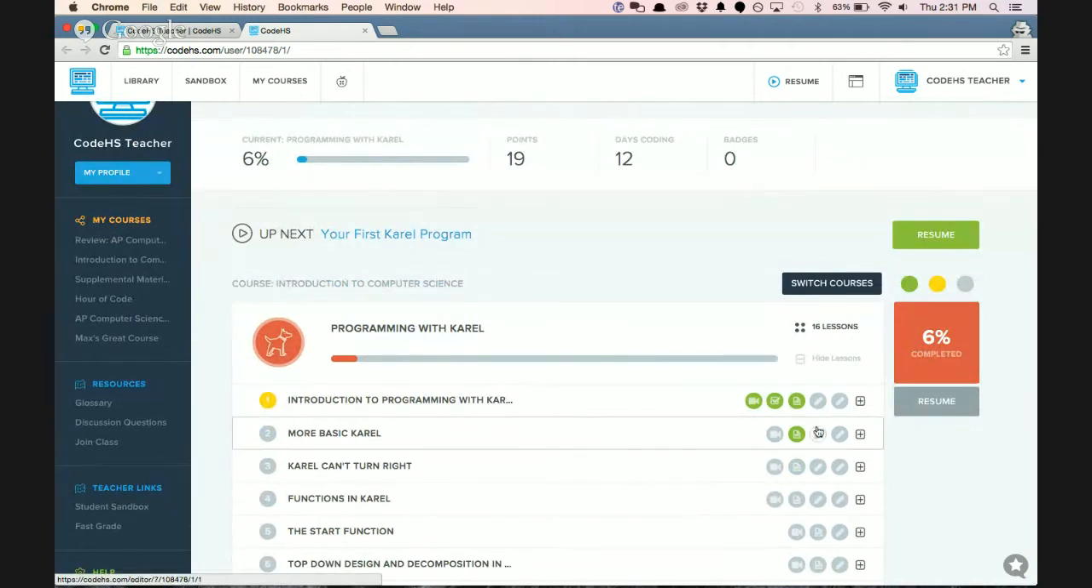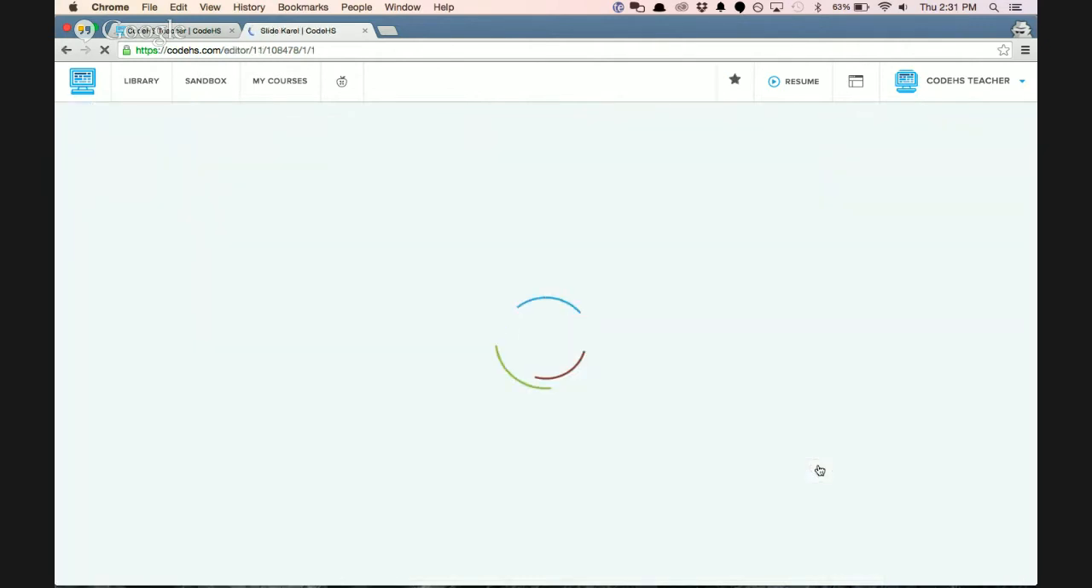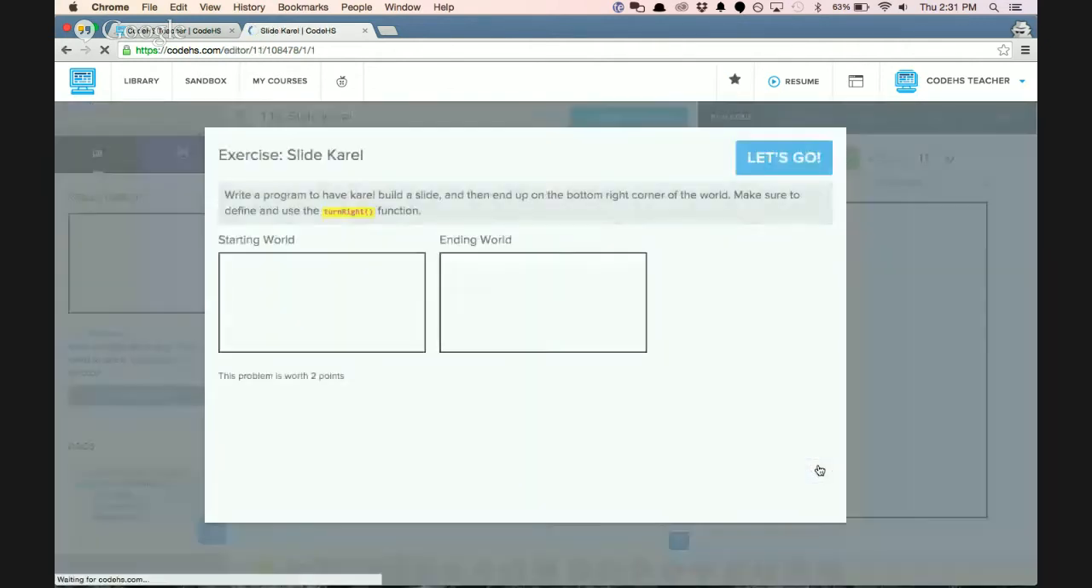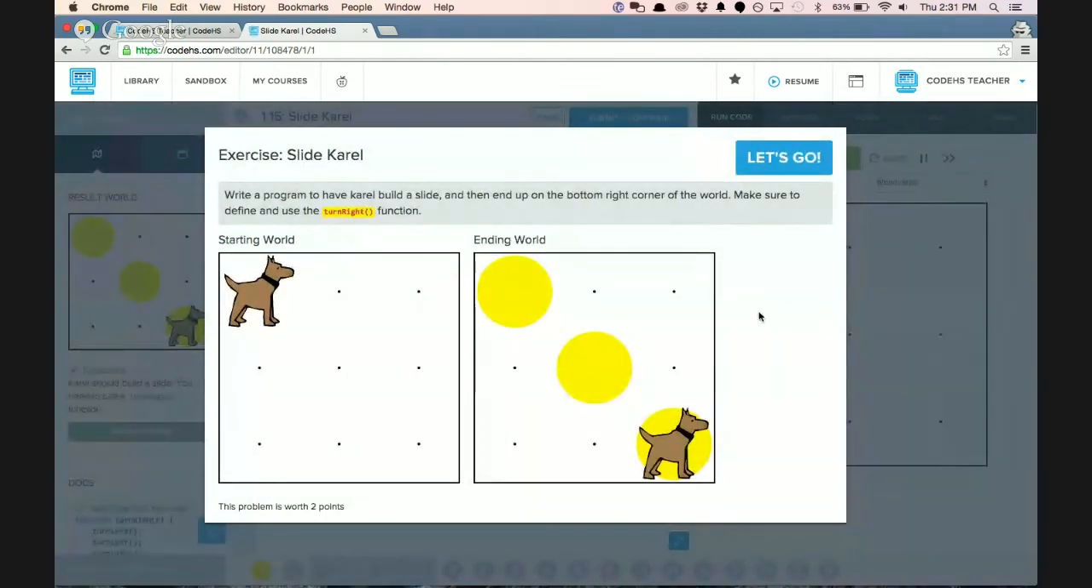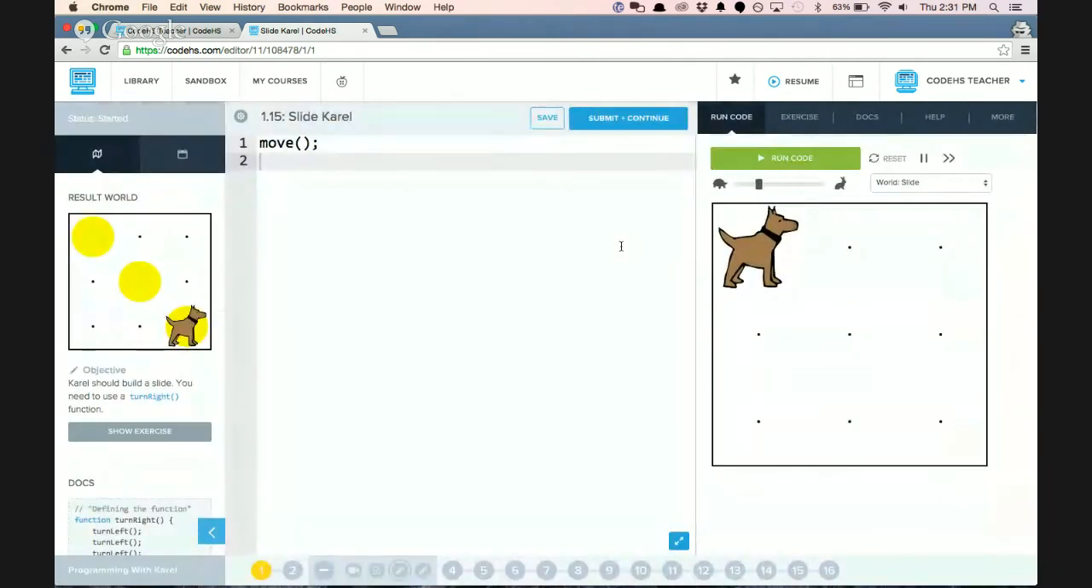Let's dive into an editor page. So we'll open up Slide Carol, which is one of the first 5 or 6 exercises that students do on CodeHS. By now, I'm sure you're familiar with the editor page and actually completing exercises through CodeHS. We're going to go past the exercise instructions, and point out some of the information and some of the resources that are here on the periphery of the editor page.